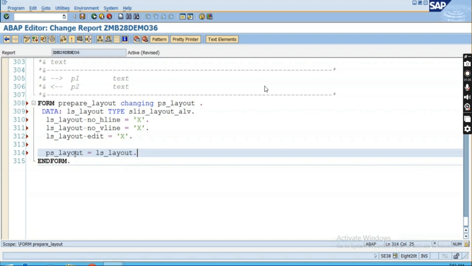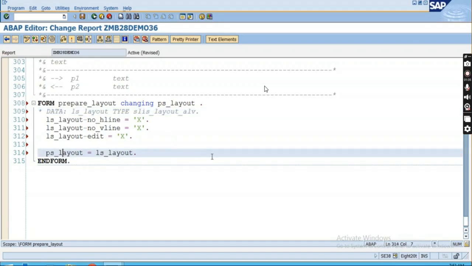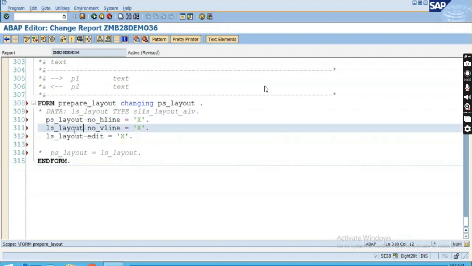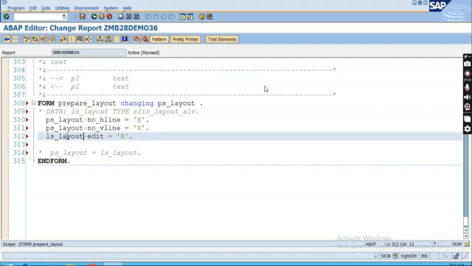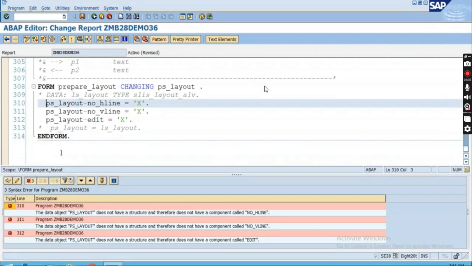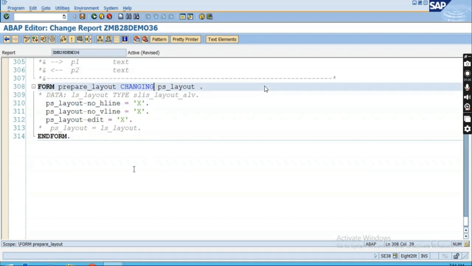Or directly what you could have done, instead of defining this 2 times, it is not required to define it 2 times. Directly you can pass the value over here, and you can get the value back, right? Like that also you can do. Pretty printer, check the syntax now. Some problem is there, it does not have a component structure, okay, so at compile time it is giving you the error. At runtime it will work fine, but at compile time it is giving you the error.